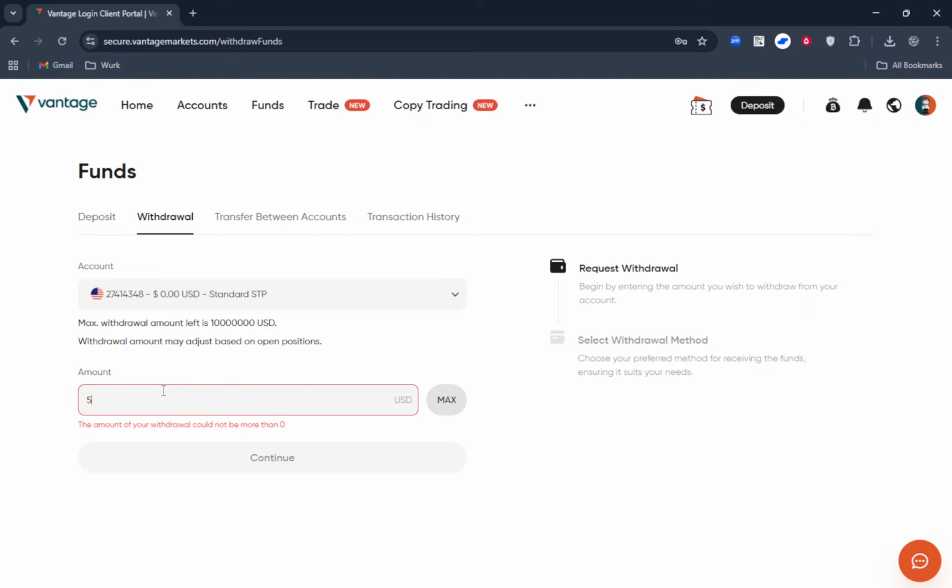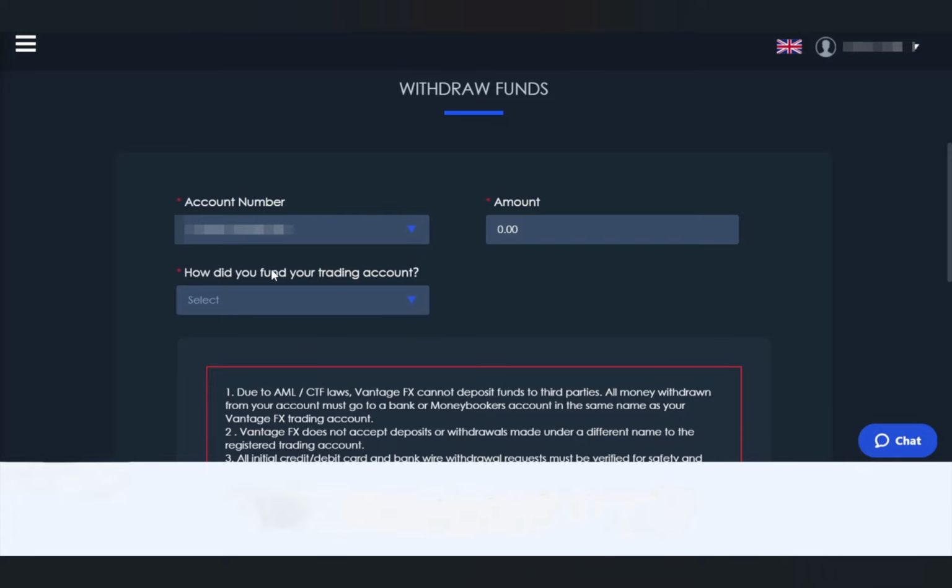Now, choose your withdrawal method. Vantage typically supports options like card, bank transfer, and e-wallet. Each method has different processing times and may have different requirements. If speed matters, keep that in mind here. If you're withdrawing back to a card or e-wallet, make sure you choose the same method you used to deposit when applicable, as that can streamline approval.